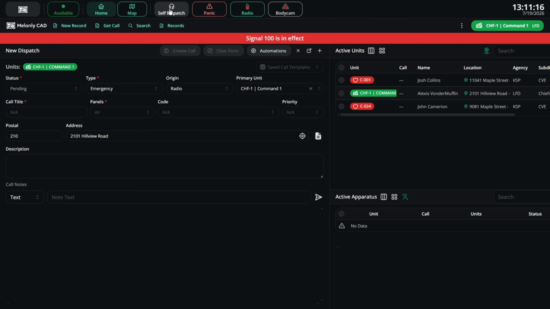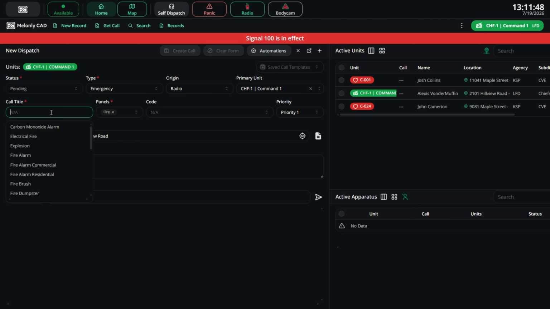So if I go into self-dispatch, which I have to click, I could edit to where it is. Okay, spotted fire at 210 Hillview Road. And then you could do that as a description. This would usually be a priority 1 because it's a fire. And then I would send this to that one. And then I would usually do something like this, like fire structure.